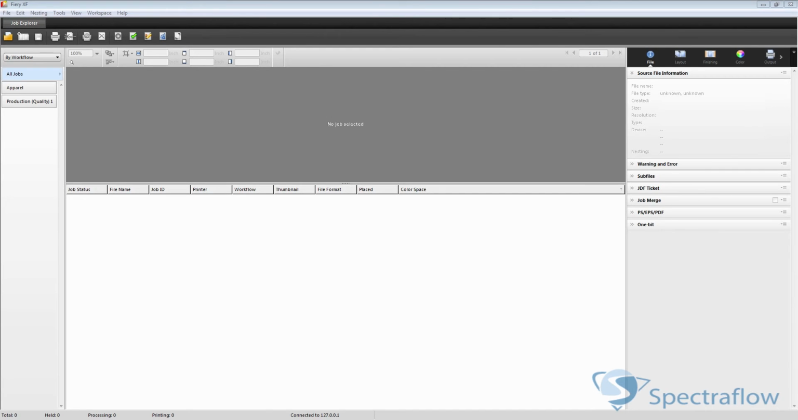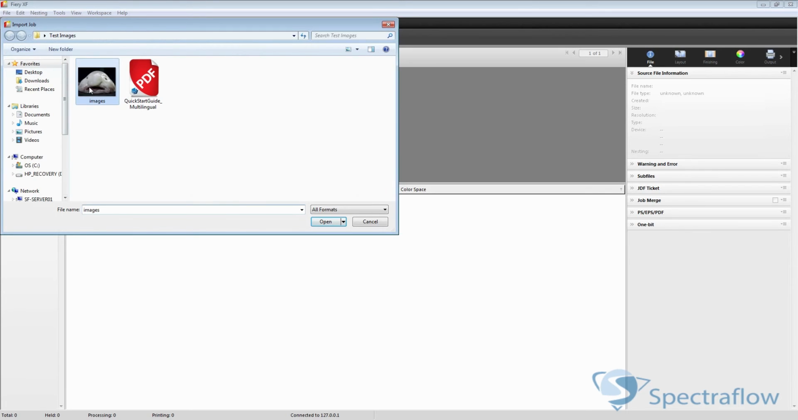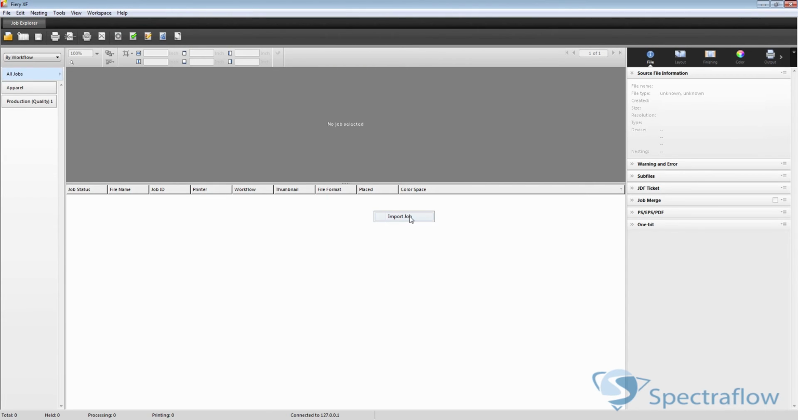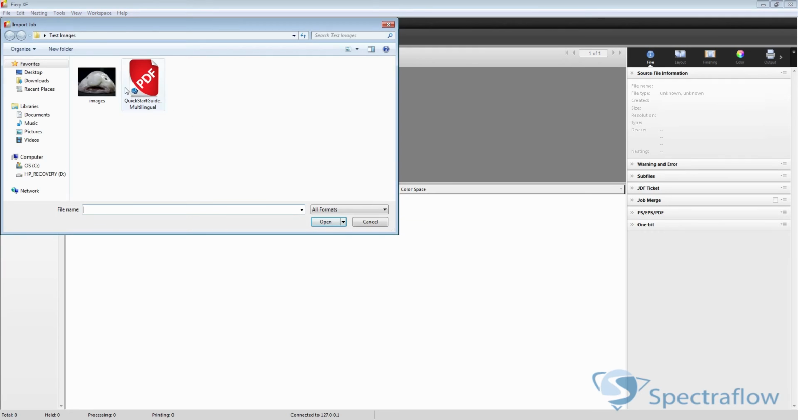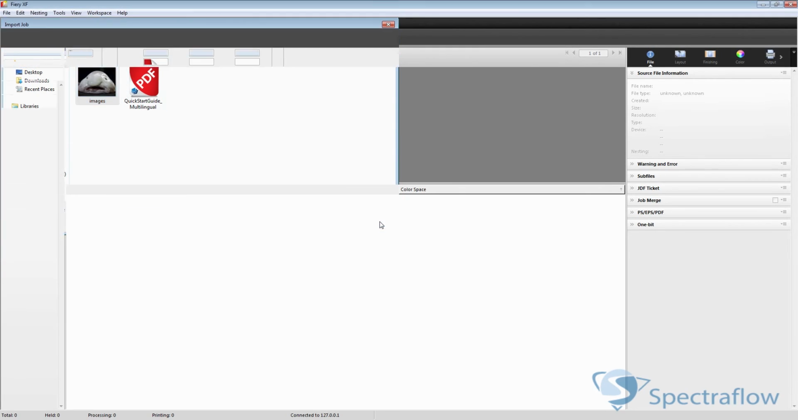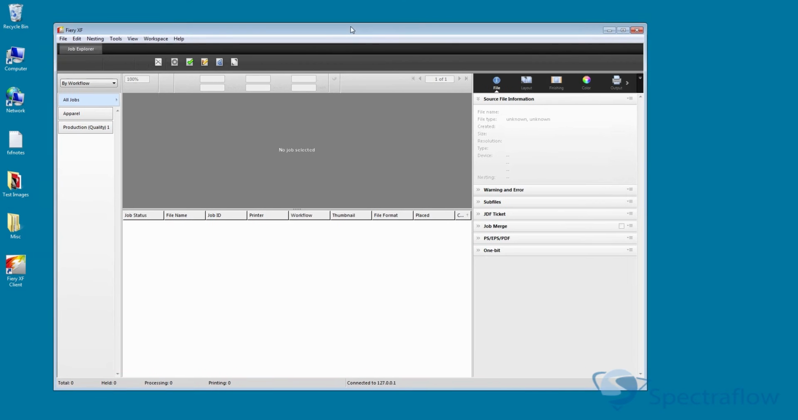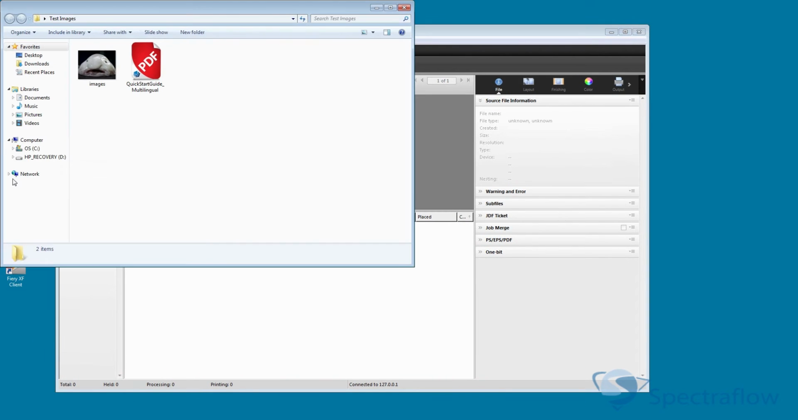Before you can print, you must import a job, which is a file. Here are a few ways to import jobs into Fiery XF. The first way is to click on the folder button in the upper left of the window, choose your file, then click Open. A quicker way to import is to right-click on an empty space in the job queue, click Import Job, choose your file, then click Open.